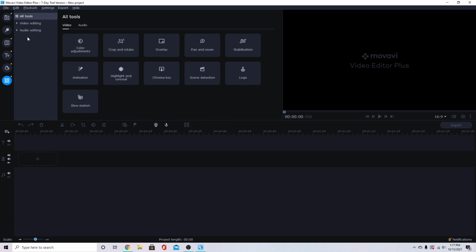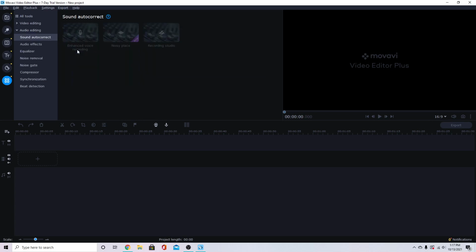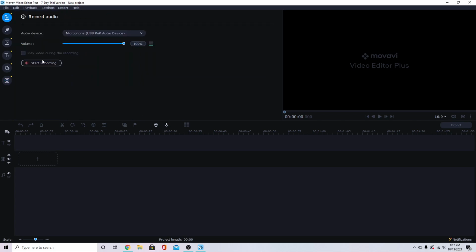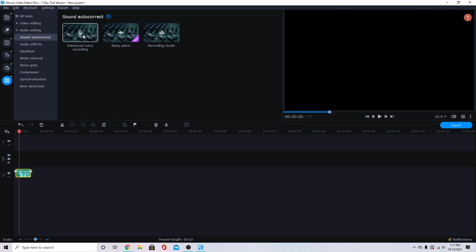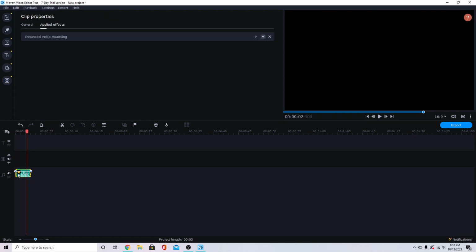Down here in the audio editing, this is where most of the new stuff is found. So we've got a sound autocorrect, and we'll test that out real quick here. So I'll throw in an audio recording. Okay, so I've got a little piece of audio here. So you can see that there's an enhanced voice recording option, a noisy place option, and then a recording studio option. Now these, you just click, once you have your audio clip selected, you'll click which one you want to apply.